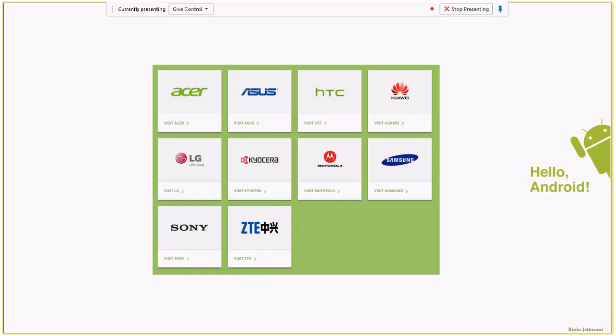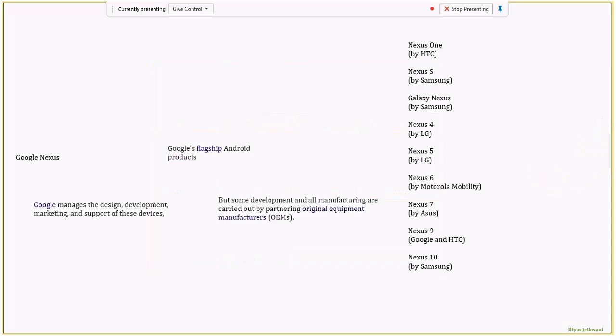Okay, so here is the list of companies which develop the actual hardware for running the Android mobile operating system. Acer, Asus, HTC, Huawei, LG, and so on and so forth. This is the list of the companies which made the Android hardware, the hardware for mobile devices and tablets.